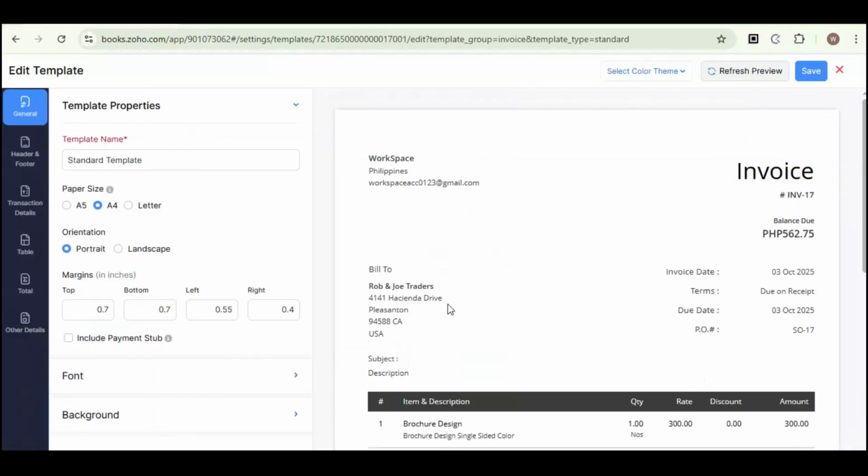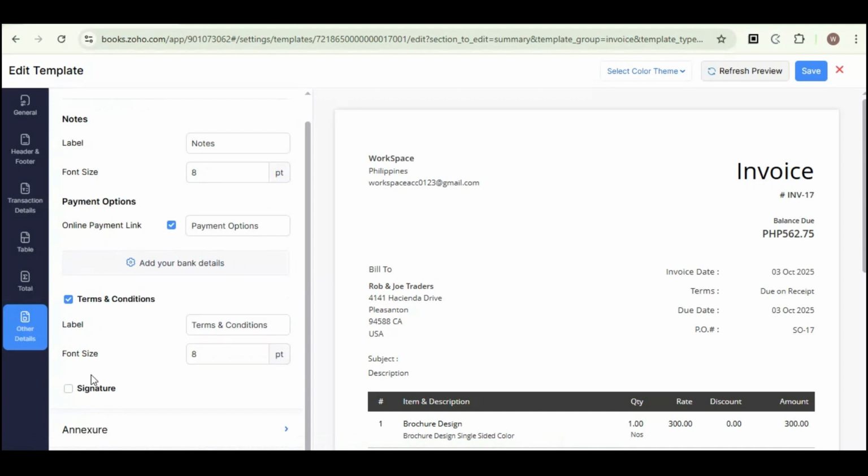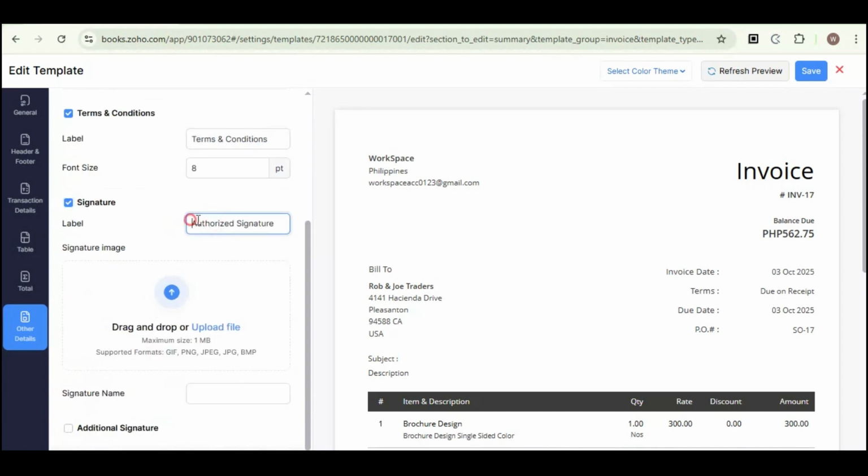And then, we're going to set our focus on the left panel. Go to other details. Now, if we scroll down, we can see a checkbox right here for our signature. Now, we're going to put a label right here, depending on what we want. So, I'm not going to change it for the sake of this video.